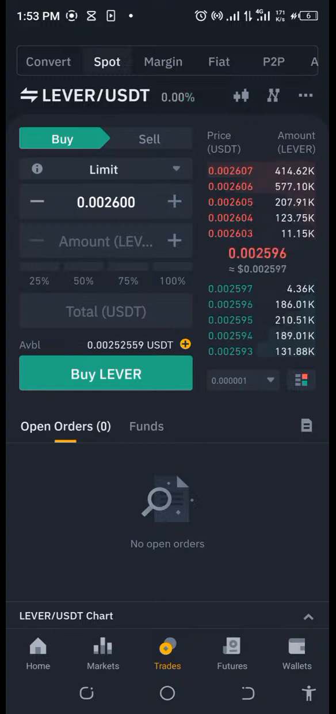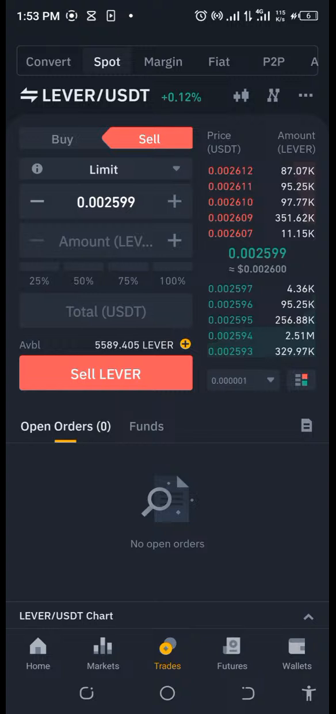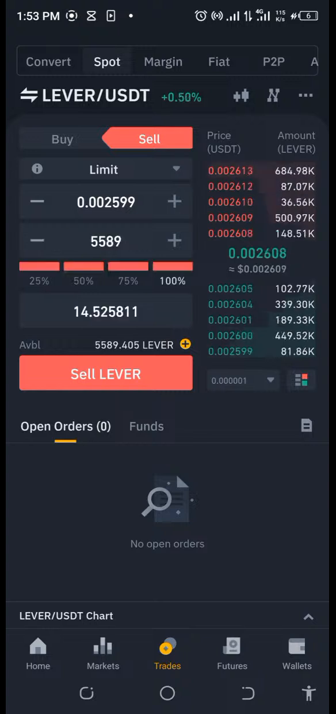All right, so we've actually bought the lever immediately, and as we speak right now, this is what we have. If we check sell, we have this amount. Okay, so you can see we're already in profit, right? But I am not going to sell at this price. I'm going to sell at a higher price than what we have here. So I'm going to take that price.